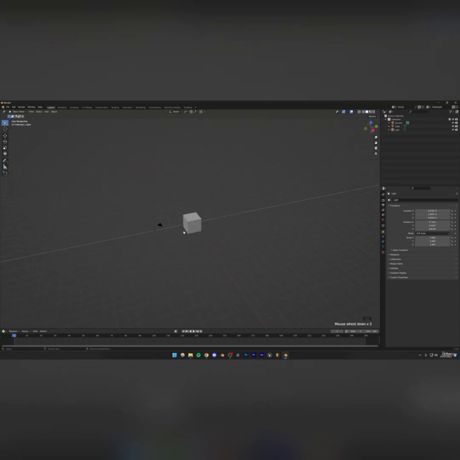Now, one thing which you might be noticing is that right now we're essentially orbiting around this cube, right? What if we want to orbit around this camera? How can we do that? We can simply hold Alt on our keyboard and then press with the middle mouse button. And what's going to happen is that it's going to set our orbiting center to that exact point. That's how you can orbit around different objects.